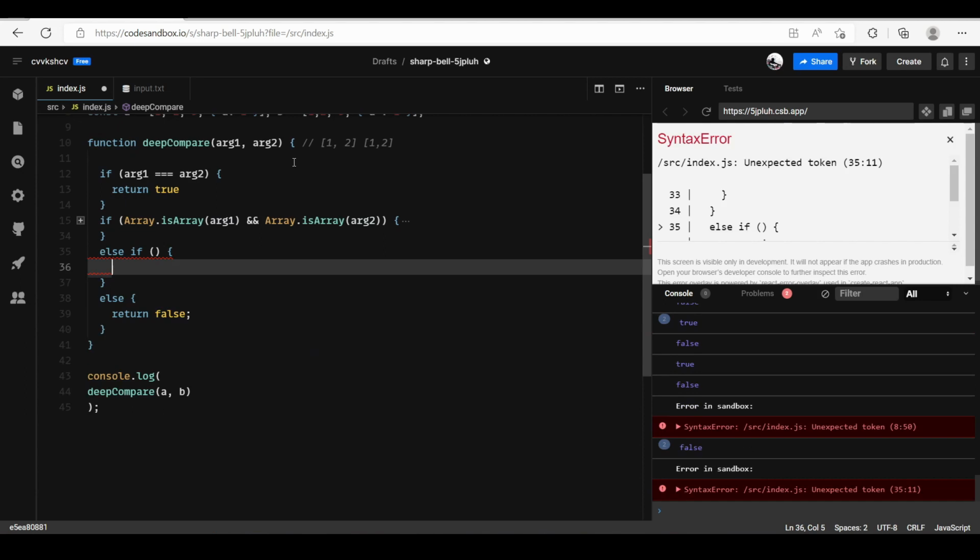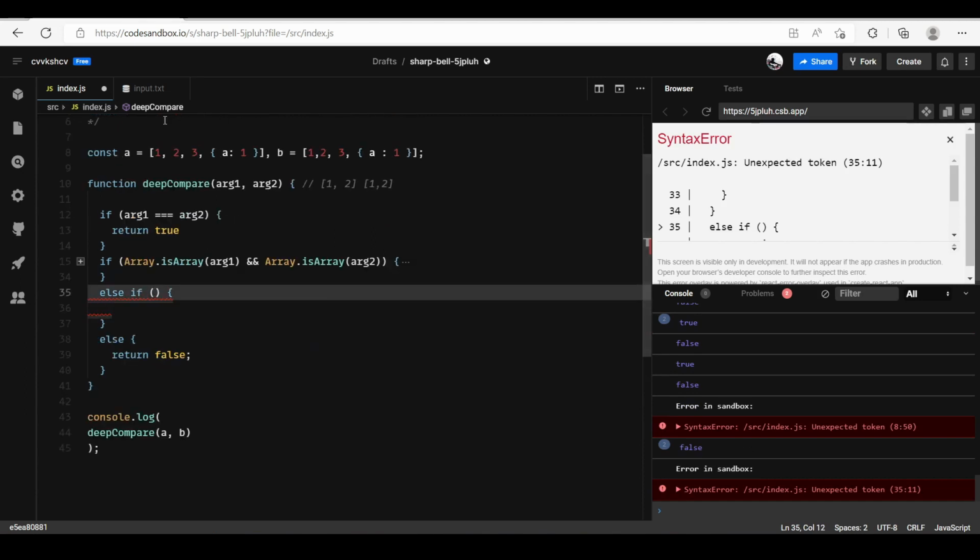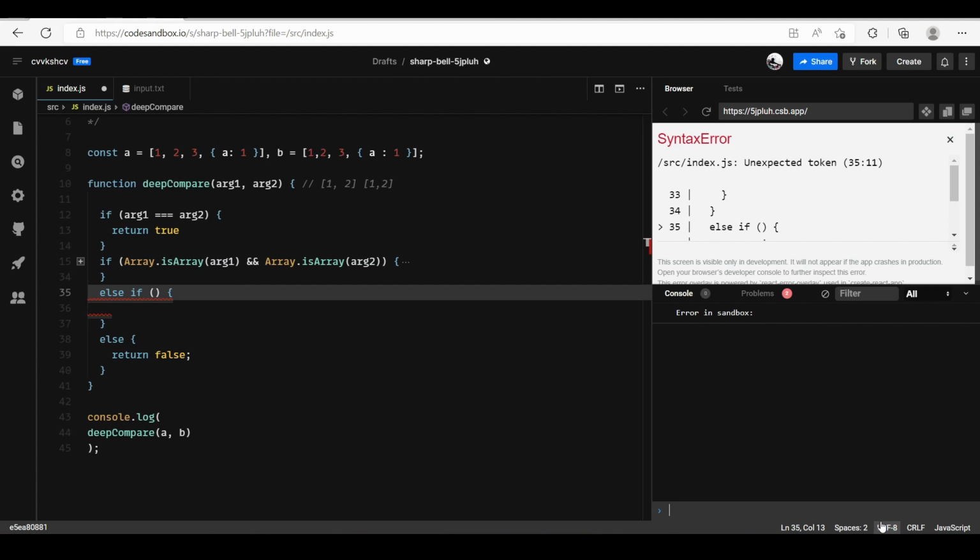Okay, so we are going to check whether both the values are object. Okay, so why we are individually checking this? In JavaScript, type of object is going to be object, type of array is going to be object, type of null is also going to be object, right? So we cannot rely on type of method to check whether it's an object or array or null. So we have to handle all these conditions.